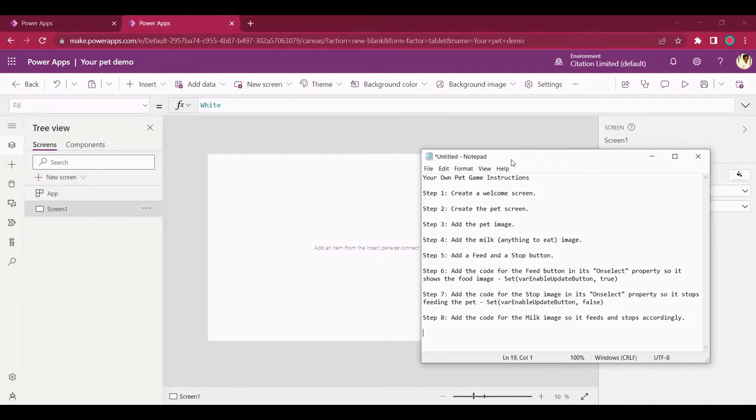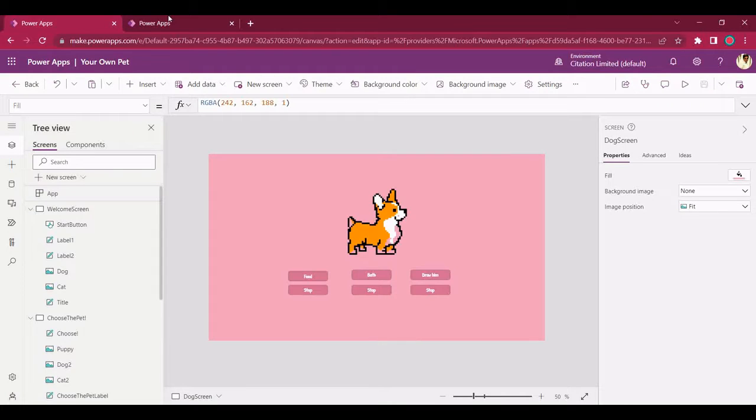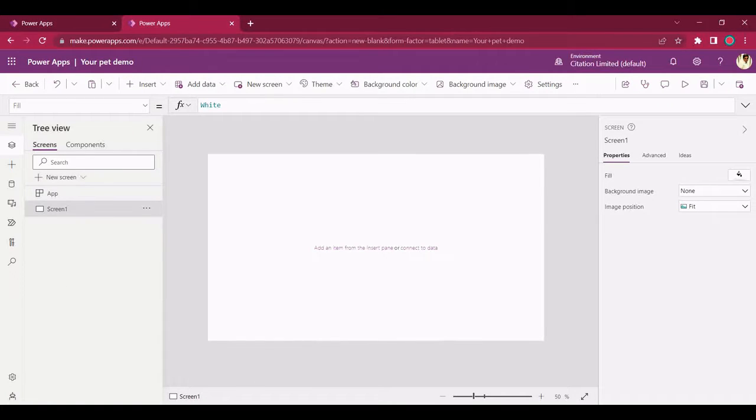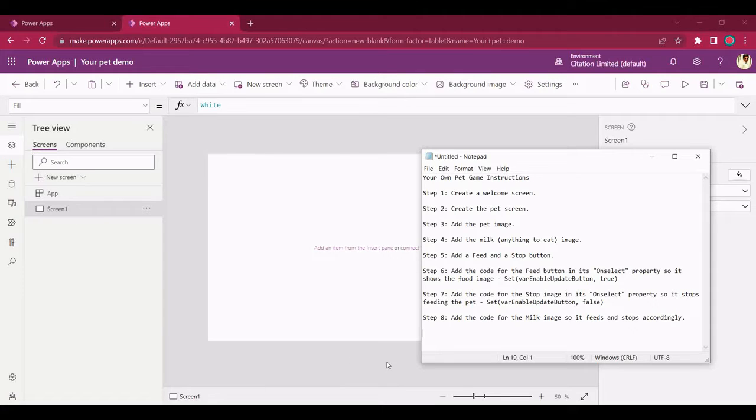Add the milk. Yeah, as I just said, I'm just gonna add the feed and stop button. So add the milk, anything to eat, not only milk. Image. Just add in an image button. Step 5. Add a feed and stop button. Step 6. Add the code for the feed button in its Onselect property. So it shows the food image.